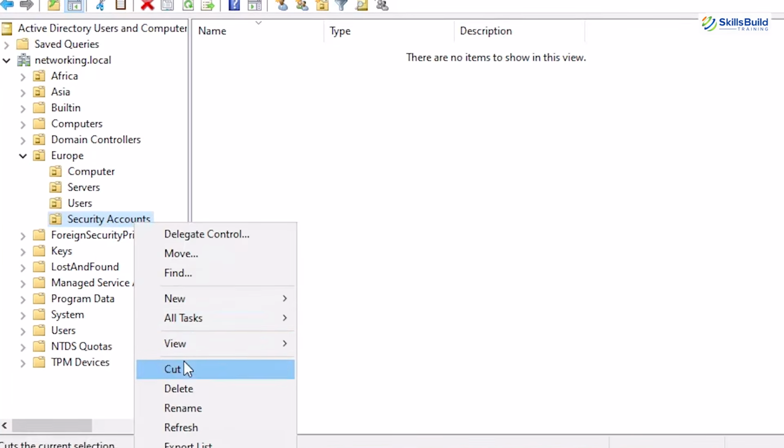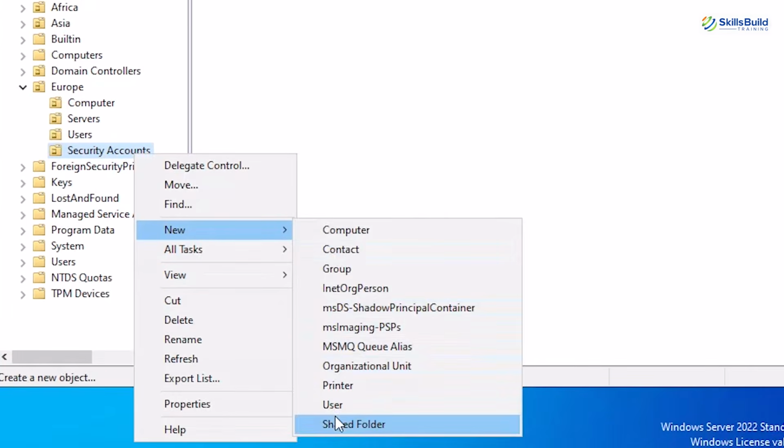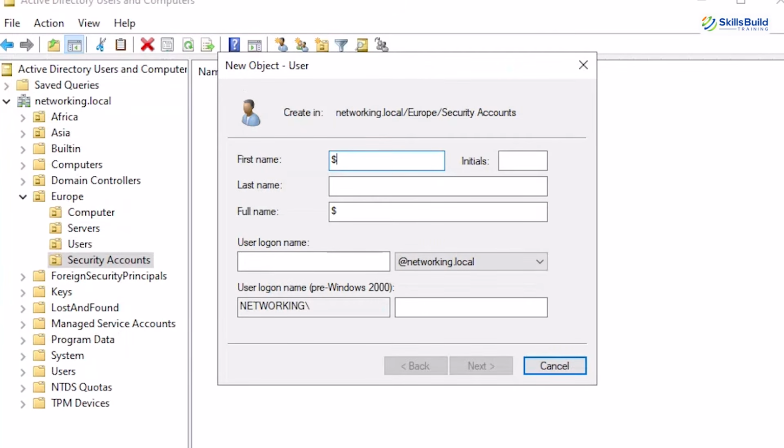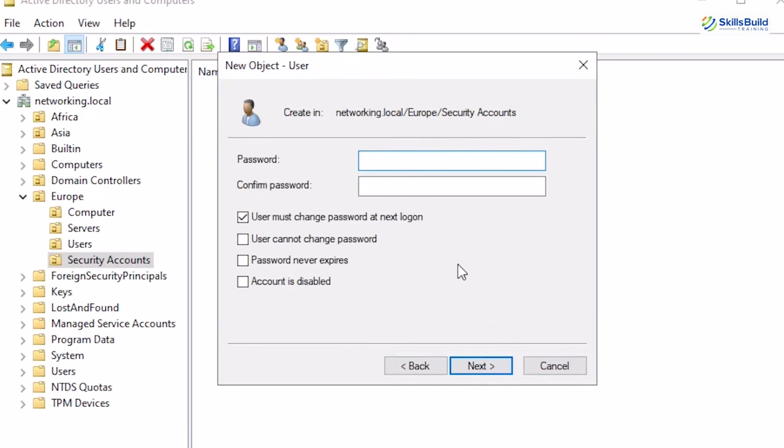Next, right click inside it, hit new, user, and start creating your service account. Here's the trick. Service accounts usually begin with a $ sign to keep them distinct. For example, I'll create one called $auto login and enter the username. Make sure the login name matches and hit next.